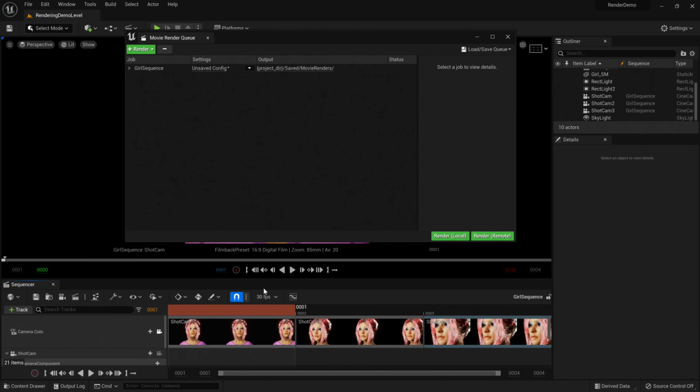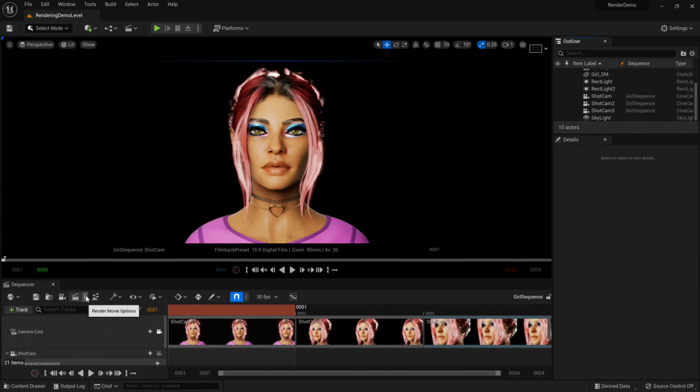So if we click this little clapper, it'll open up our movie render queue. Let's actually, before we go in here, I don't know if it's always going to be set up for you, but if you hit the three dots, you can see the render movie settings here, and we want movie render queue, which I think in Unreal Engine 5 is always here. We want movie render queue. This is it right here.